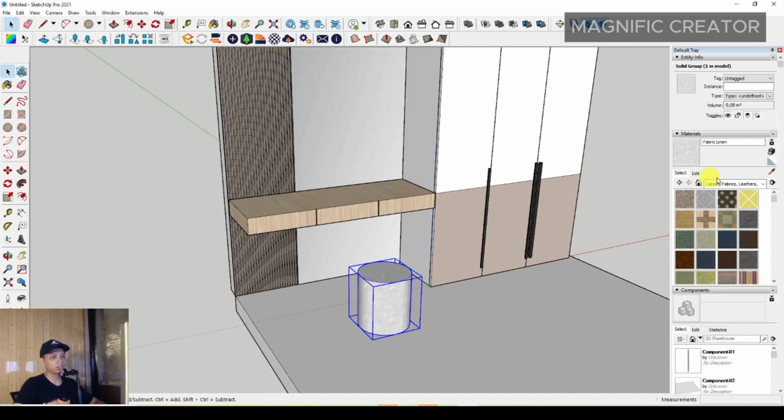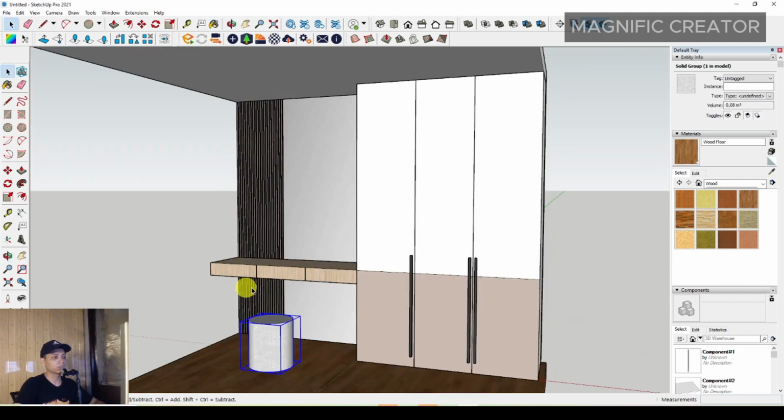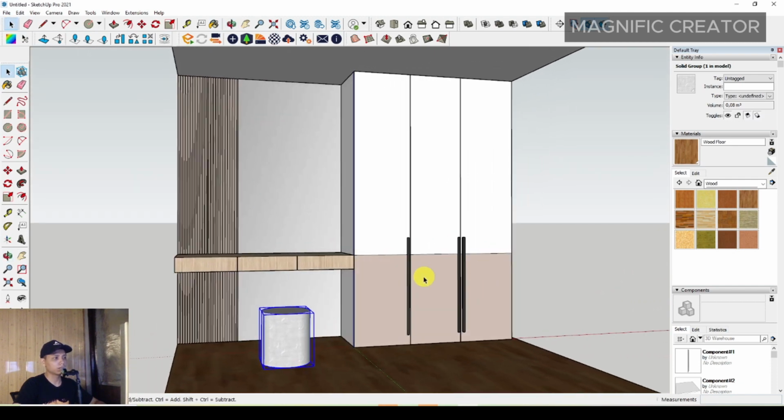And after that, it's better to assign a material to the floor, maybe cladding or siding, or maybe you can set wood. Anyway, you can use this wood floor, so it will be more representative. Okay, I think it's enough.